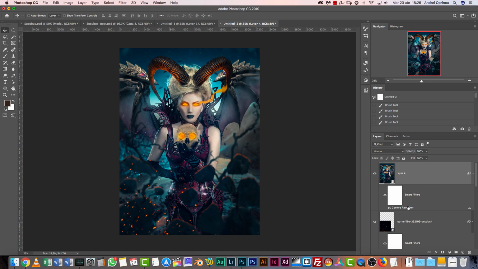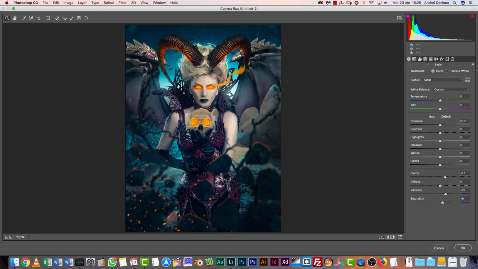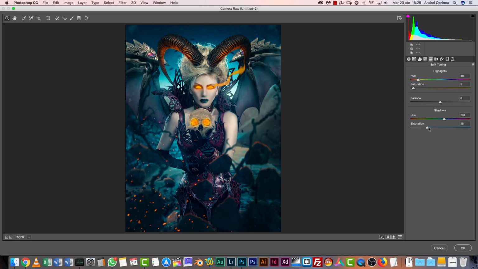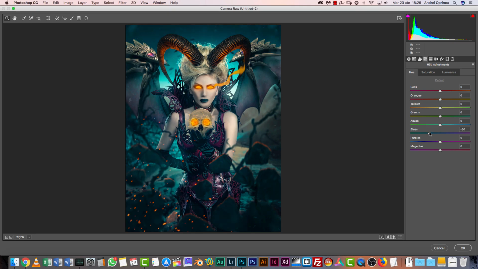I think I got this effect especially from the split tone, not really sure. And also from the HSL. So here on the hue, you can change the blues to have this greenish tint, and you can saturate that. Then here on the saturation, you can saturate those aquas and you get that tone that we had. These reds, I don't like them that much. I want them to be red, not purple. But anyways, you get the idea.